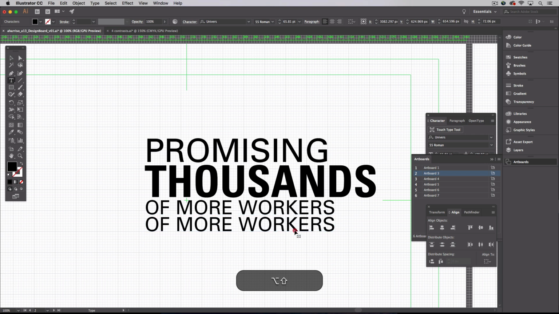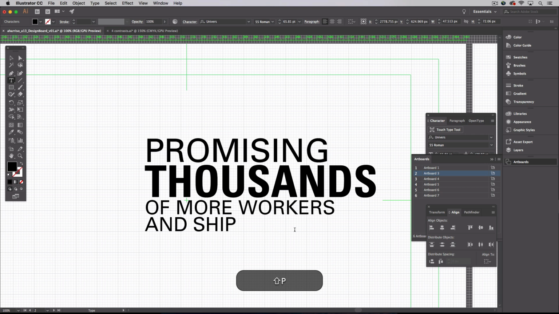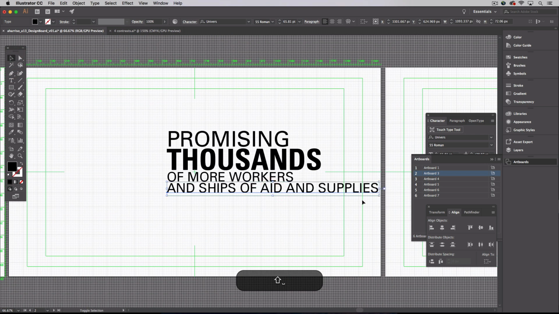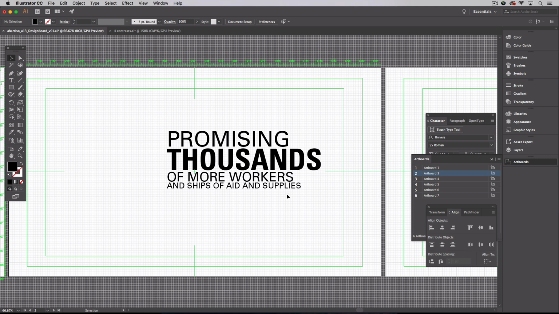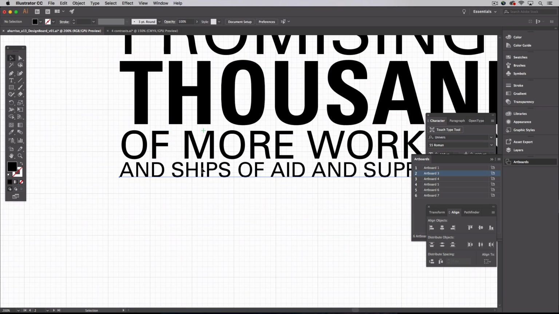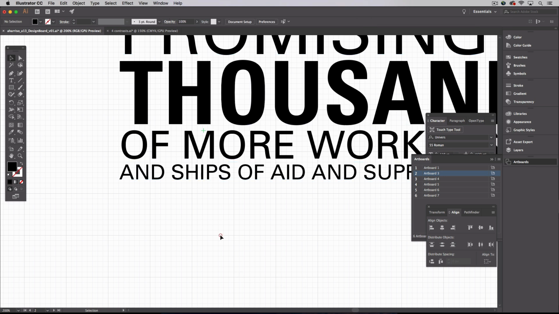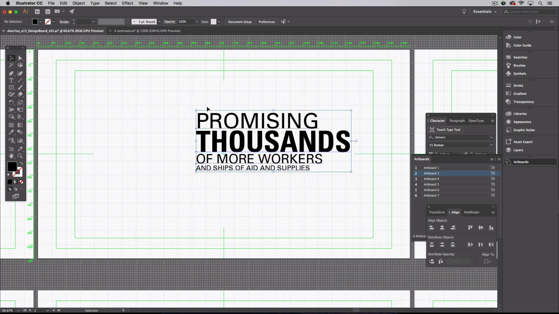Copy it again. Scale this down. I'm going to keep it at 55 still, and keep making this smaller. Looks something like this. And again, just make sure the spacing between these are equal. So now I've set my second piece of type.